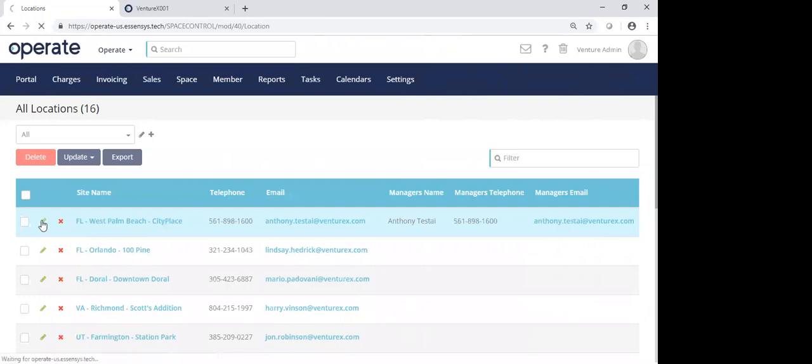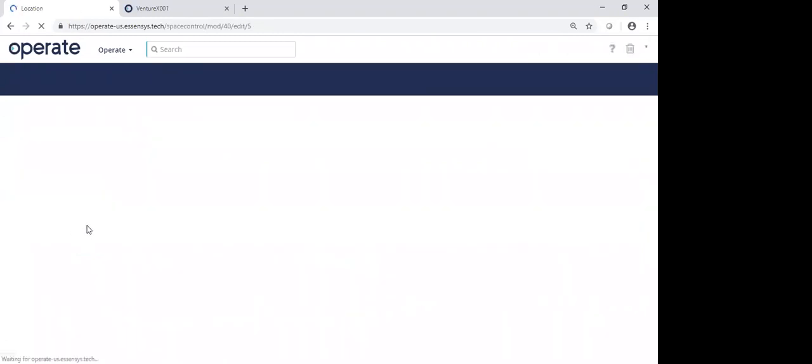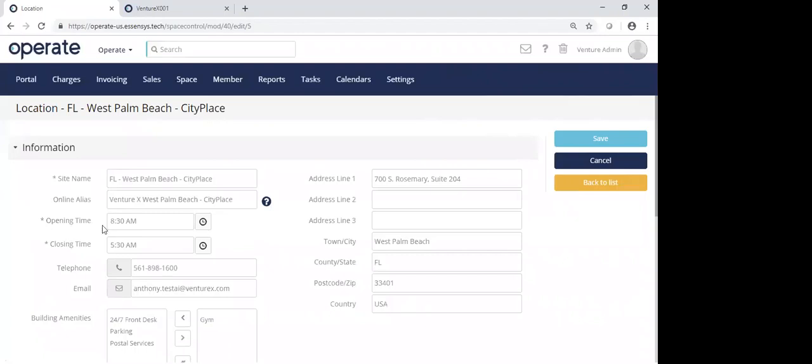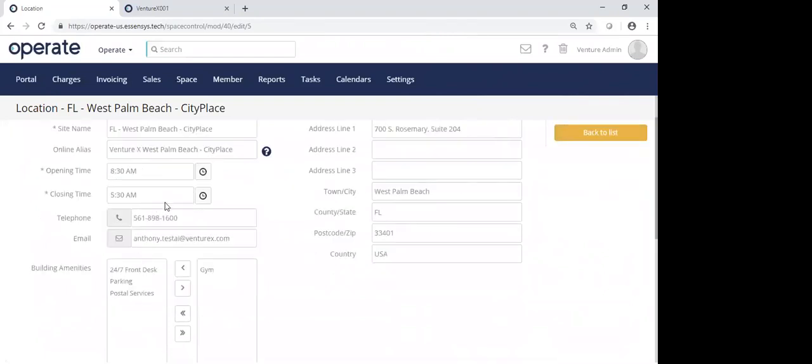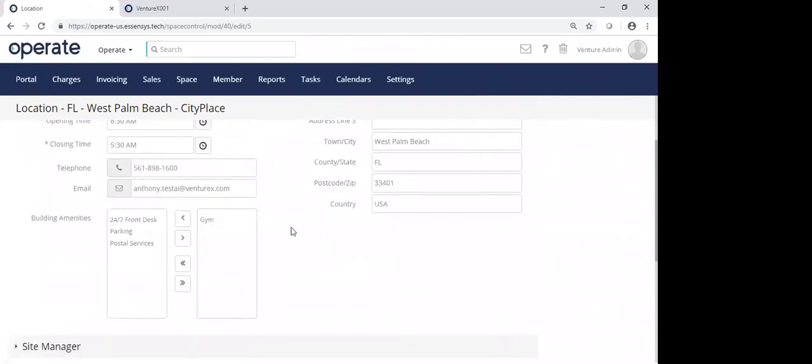So if I click this edit button, it's going to pull me into this particular location. Again, you're going to find your location when you sign in, and this is something you want to start to update. You want to put in your site name, make sure the address is correct, as well as your opening and closing time, the main telephone number, and the main email for that location.